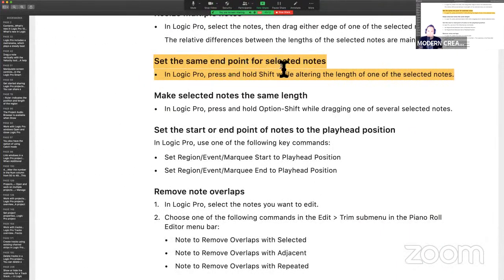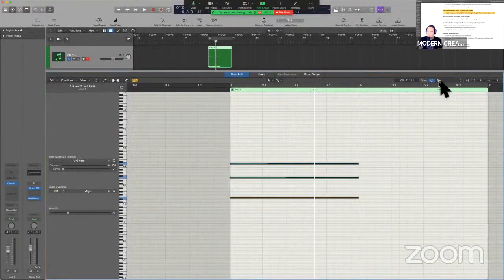Set the same endpoint. I did that. While altering the length. Yep, I did that. Make selected notes the same length: option shift. I did that while dragging one of several selected notes. Okay, I don't see it. I'll try one last time.